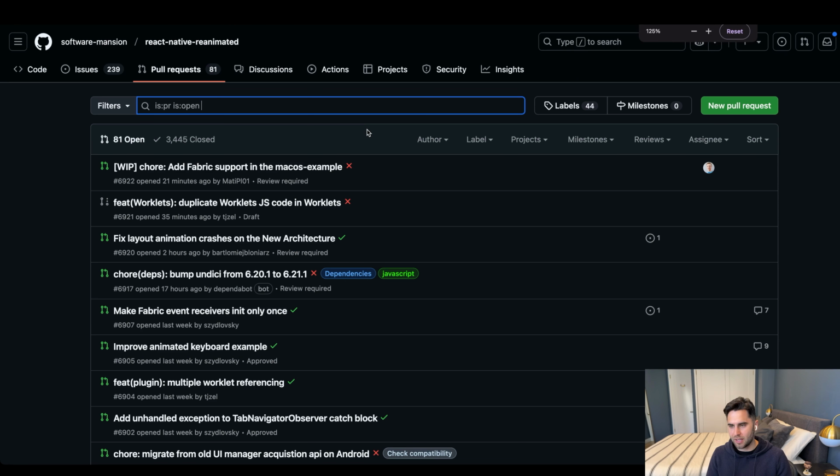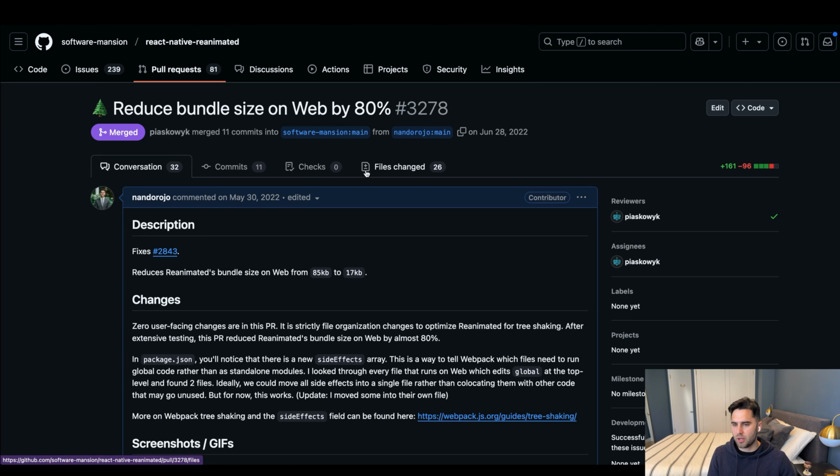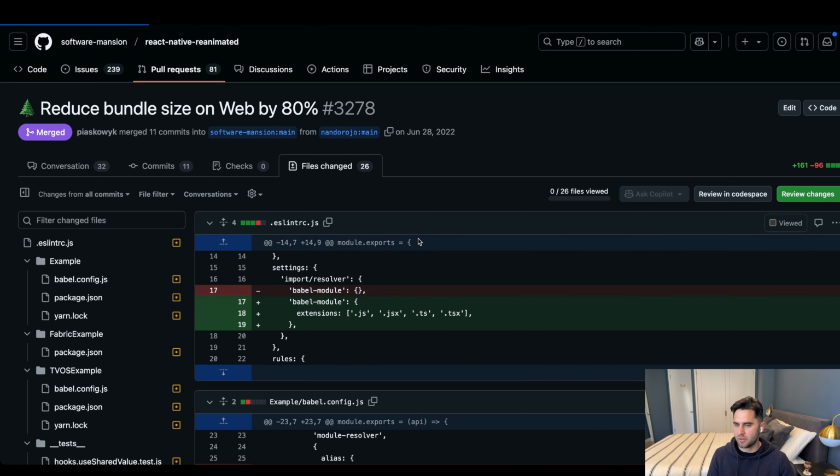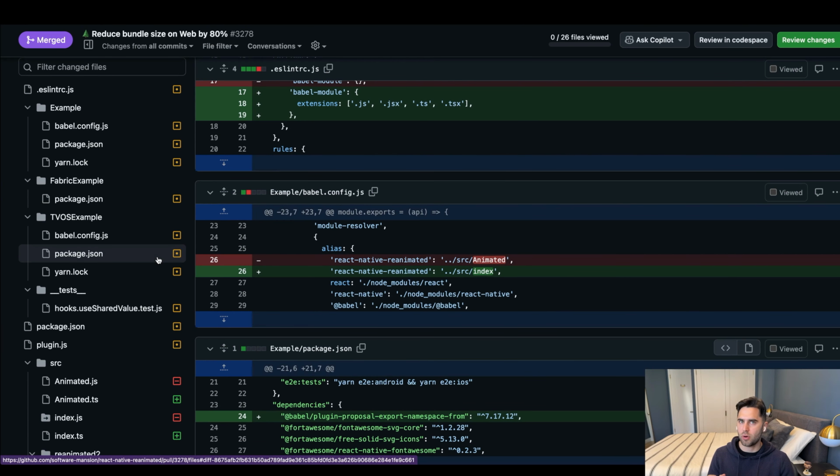The problem is that I feel like the test didn't really stand for it. Yeah, reduce bundle size on web by 80%. So this is actually pretty small, 26 files. All you had to do is pull out files that had side effects. And then we basically had to do export alias as default, a few little changes like that.